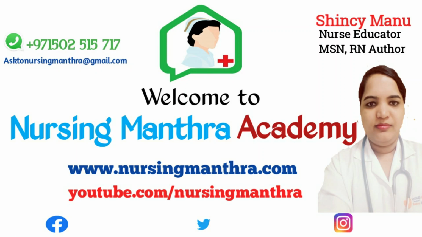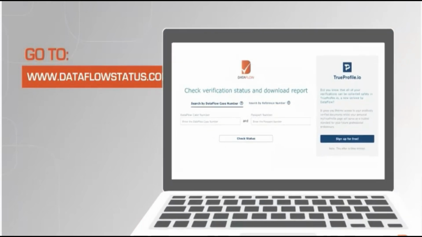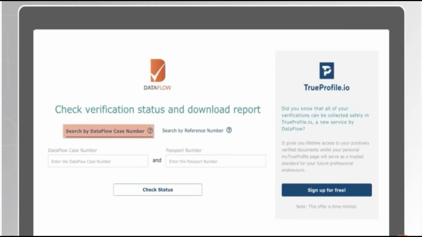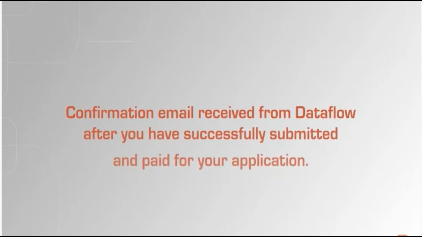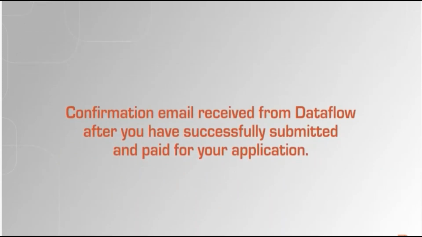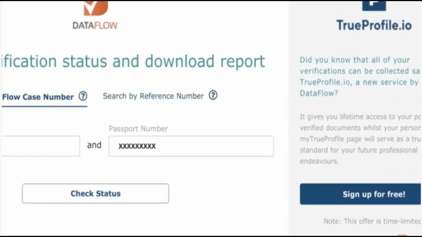Now we are going to discuss how to check the data flow status. Go to www.dataflowstatus.com. Then in that you can type the data flow case number. The data flow case number will be shared to your email once you have done the payment for the data flow. So you can type that data flow case number here and the passport number.